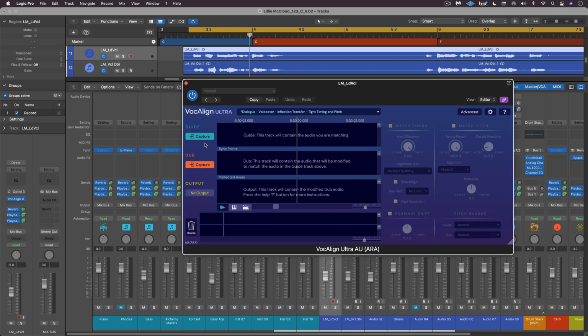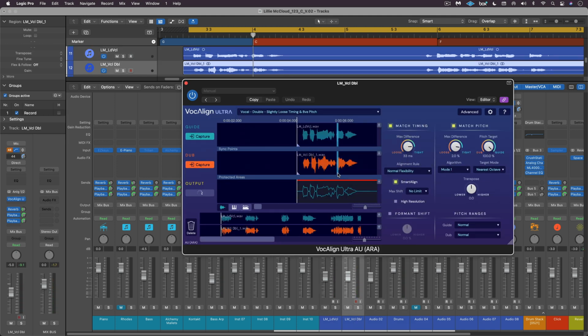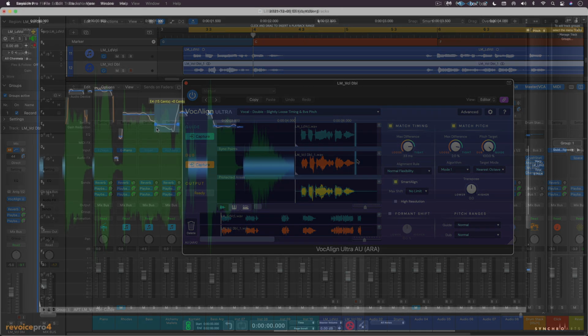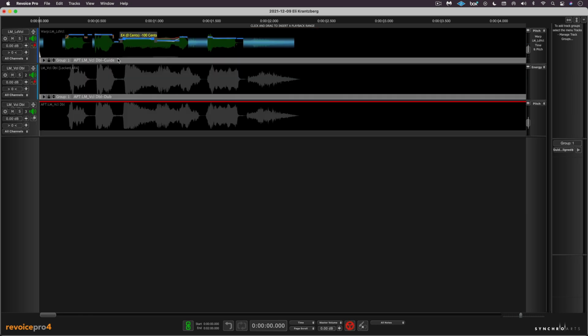So the big takeaway from all this is that VocAlign Ultra is for fast plug-in based timing and pitch alignment, but Revoice Pro 4 is the complete vocal production solution where you need to actually tune and correct your main vocal in addition to aligning multiple tracks together.